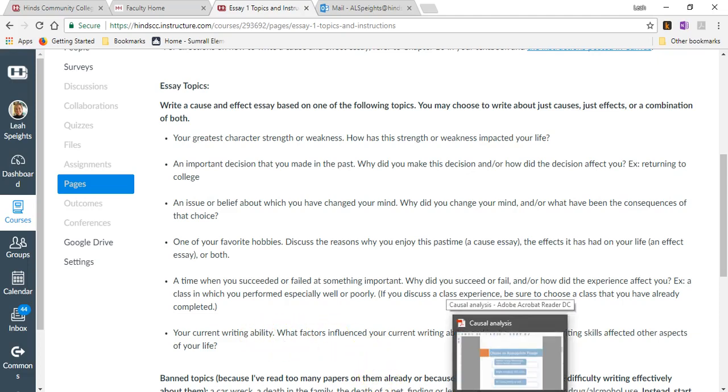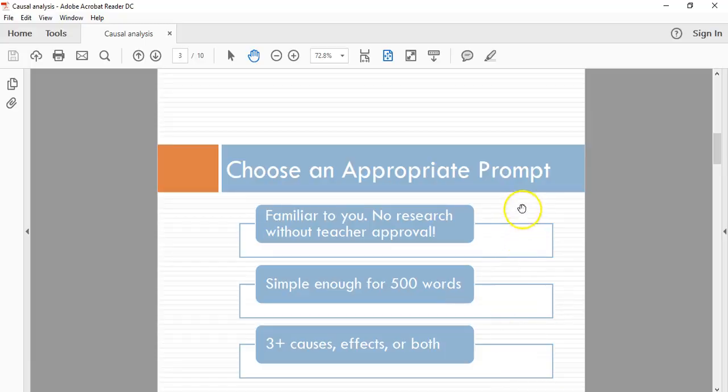So let's switch screens again. As you're choosing your prompt, I want you to keep some of these things in mind. First, you can't have any research on this paper. Everything that you write about must be from you alone. Your essay should also be simple enough for 500 words and 3 causes, effects, or both. Now, you are welcome to write more than 500 words and use more than 3 causes, effects, or both. However, please don't go over 3 double-spaced pages. Okay?